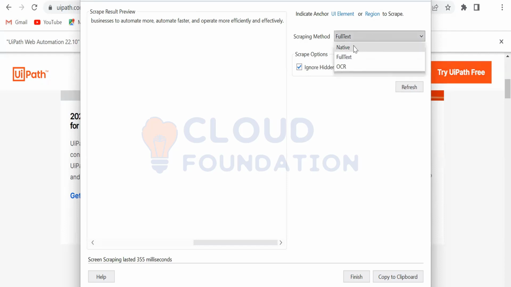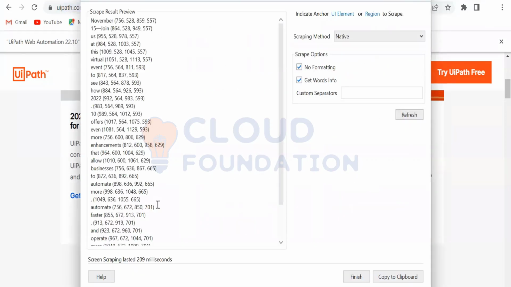But when I use the native method, there are options like you can uncheck with formatting, or I don't want formatting. I want to get the word info. What is word info, guys? Word info is nothing but that I want to know where the word business is, where automate is, where more is. So what is a separator? I'm giving a separator as a space. Refresh it. Can you see that it's separated now?